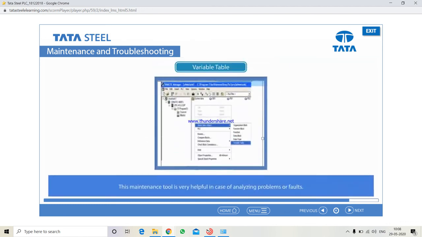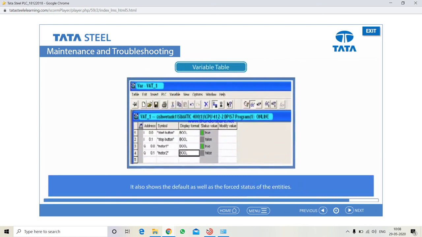This maintenance tool is very helpful in case of analyzing problems or faults. It enlists all the input and output variables where we can visualize online values and modify all its entries. It also shows the default as well as the post status of the entities. Various batch tables can be created and saved having different variables to monitor.